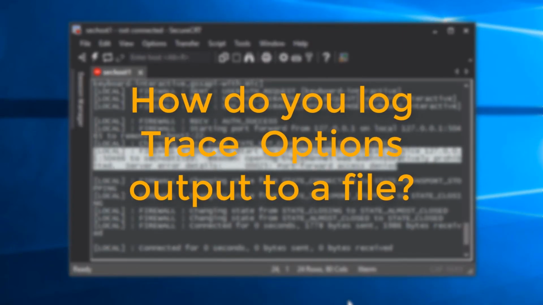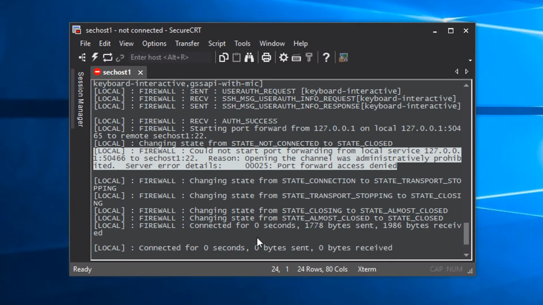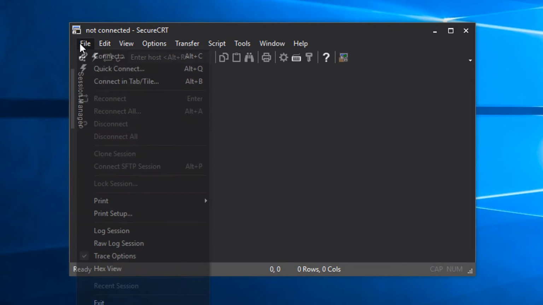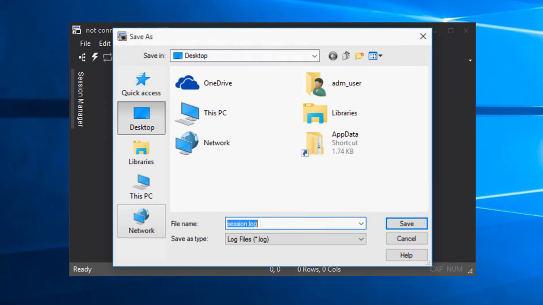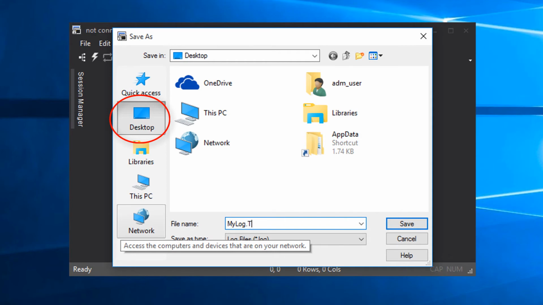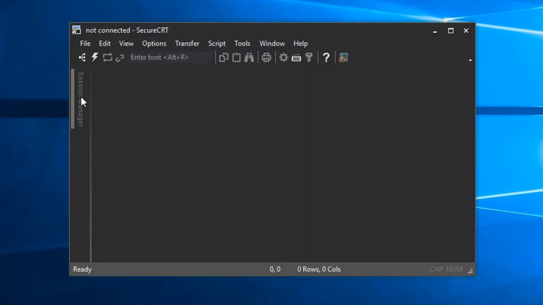If you want to have this information logged to a file, say for sending to our tech support team for analysis, if requested, that's easy enough to do. Open the File menu and choose Log Session. Specify a log file name and note where it's being saved. Then attempt your connection again.